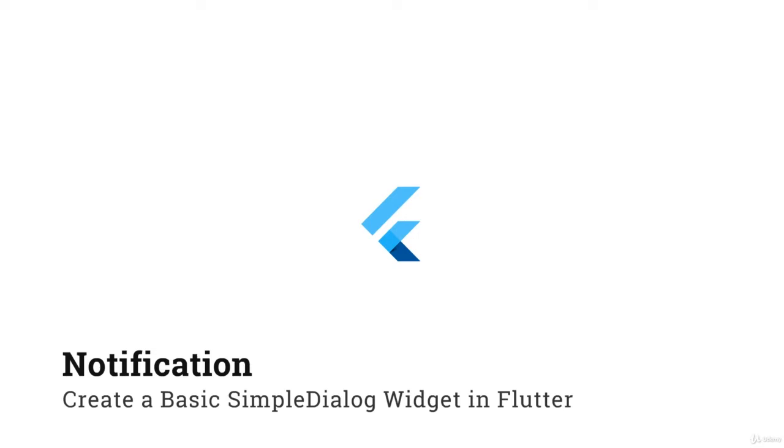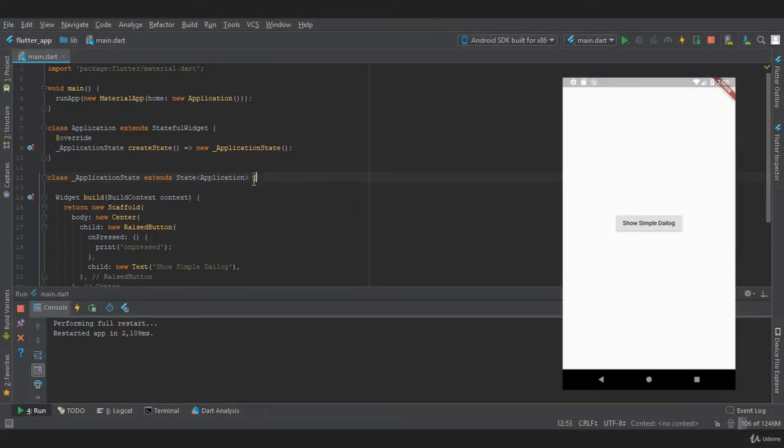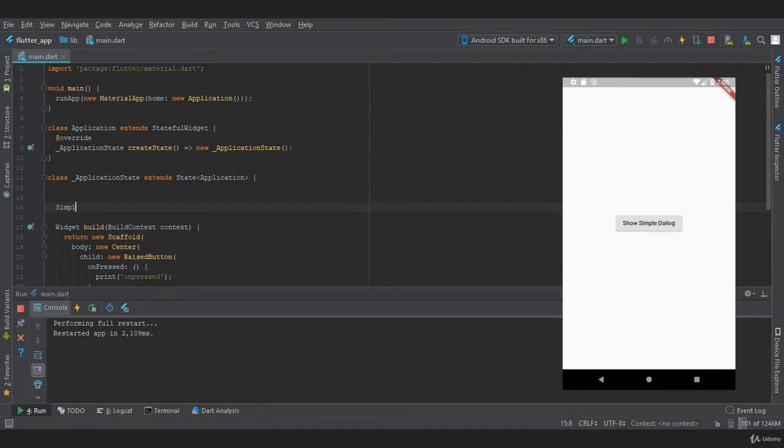In this video, we are going to create a very basic simple dialog widget. So in Android Studio, as you can see, I have already created a stateful widget, and in this stateful widget, I have created a raised button. So the next thing that we need to do is create a simple dialog constructor that has a variable. So we'll say simple dialog, and let's provide an object variable name as sb.